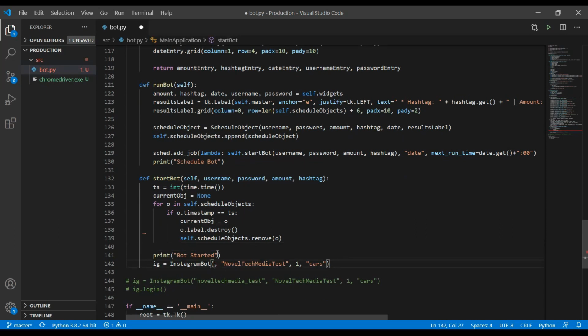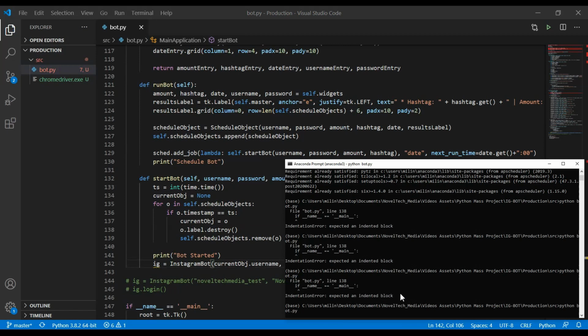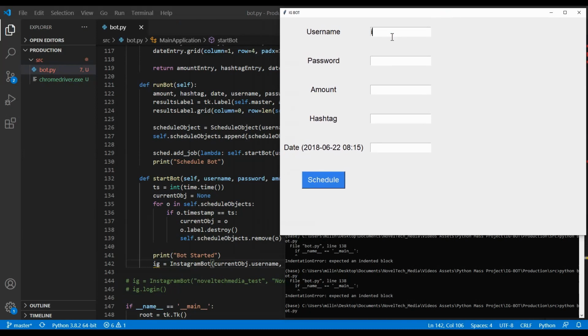One more thing is we need to pass the variables now. We are going to use the current object, since this is the object we want to use in this object creation. We will use the password. We will use the current object amount, and we will use the hashtag, current object hashtag. Okay, let's see if this is going to run. Okay, it started up successfully. Now let's type in a username here. You can use your password right now.